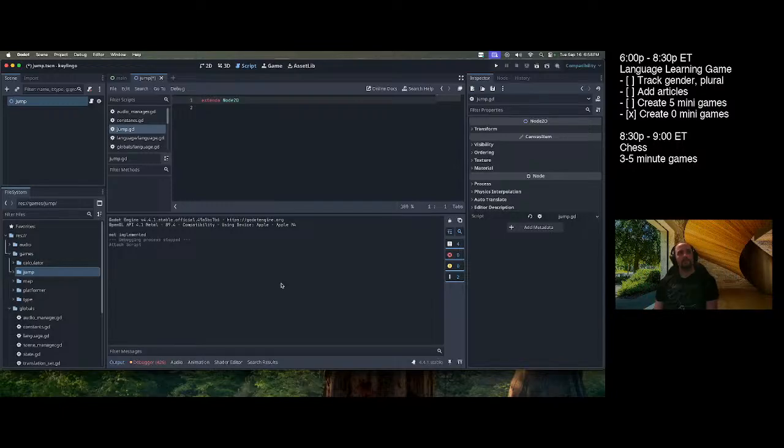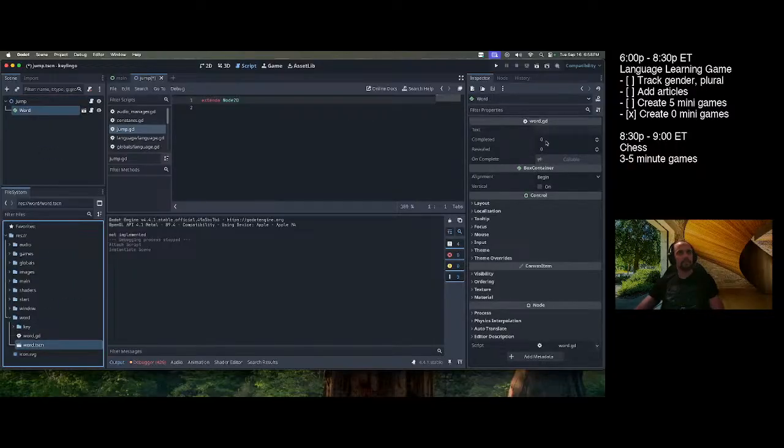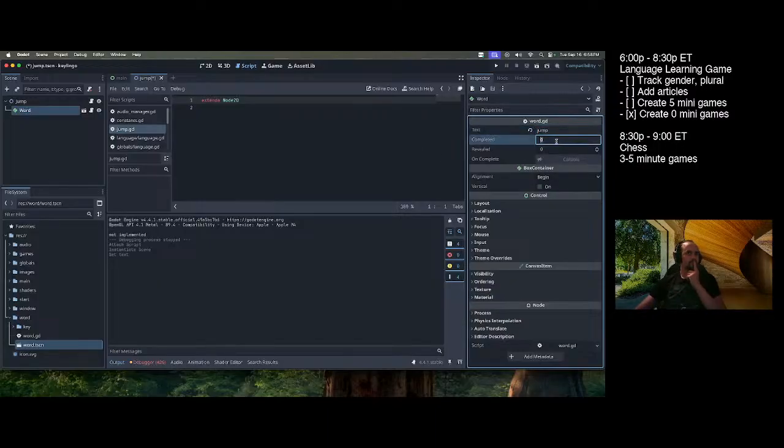Now we want to teach the word jump with this. So one thing that we want to do is add the text. I think it's word. So add a word scene. And then we'll set the text of the word to be jump. And completed is 0, revealed is 4. On complete, I don't think we could set this, right? I just don't know how. You might be able to, but I don't know how.